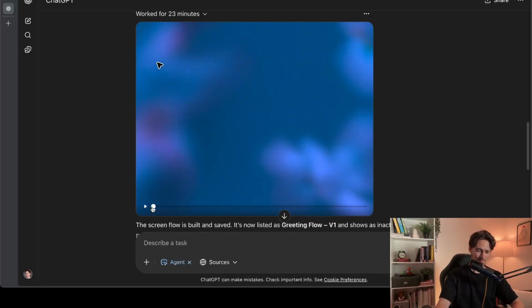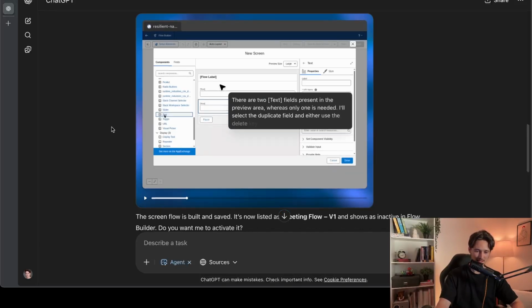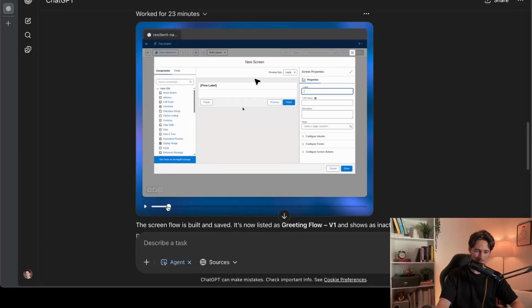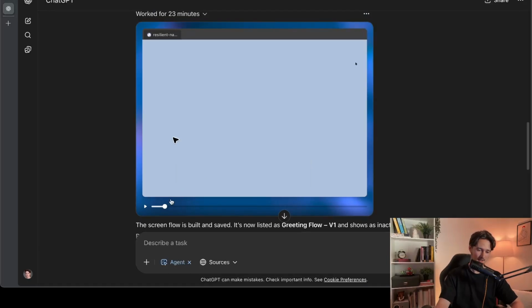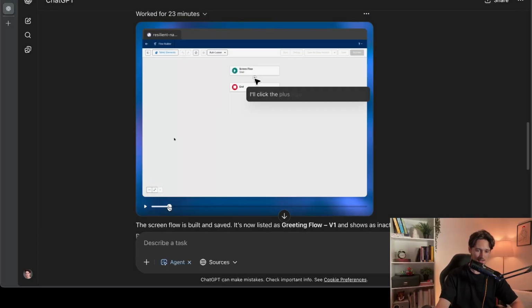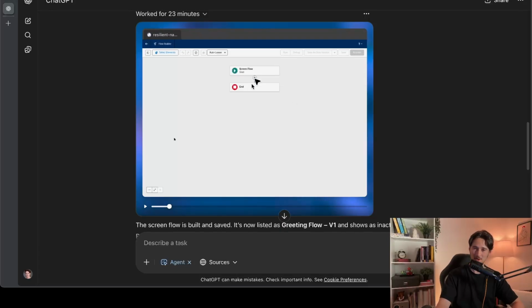So first it opened Salesforce, right? And then it opened the flow, and here you can see it annotates what's going on. So this is the live recap. We go here and then it says, I will click the plus sign after the start element to add a new element to Flow Builder. This is part of, and then I did not manage to read it.